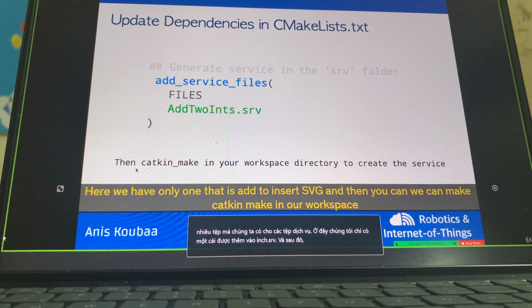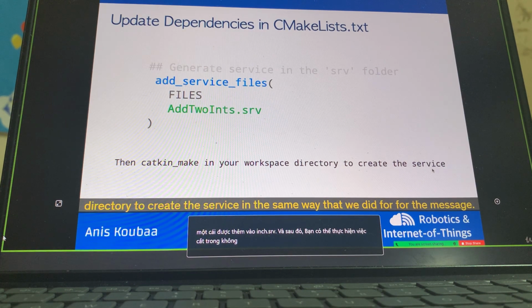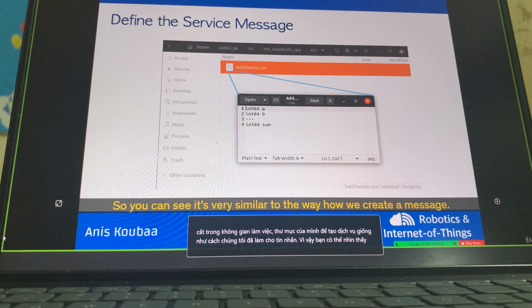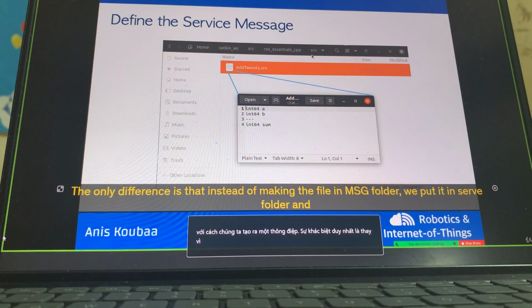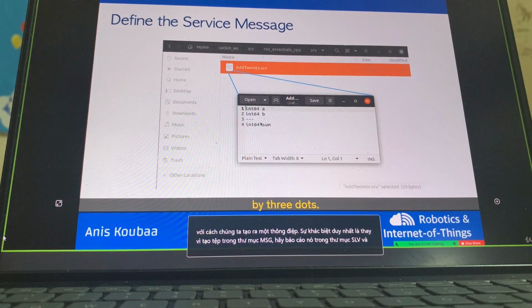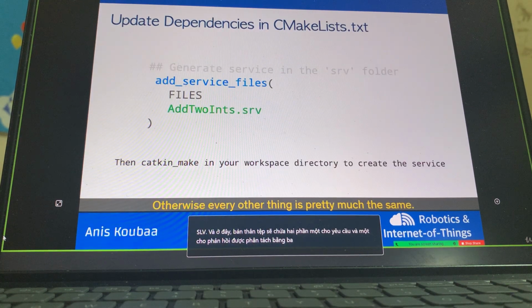Then we can run catkin_make in our workspace directory to create the service, in the same way that we did for the message. So you can see it's very similar to the way we create a message. The only difference is that instead of putting the file in the msg folder, we put it in the srv folder. And the file itself will contain two parts, one for the request and one for the response, separated by three dashes. Otherwise, everything else is pretty much the same.